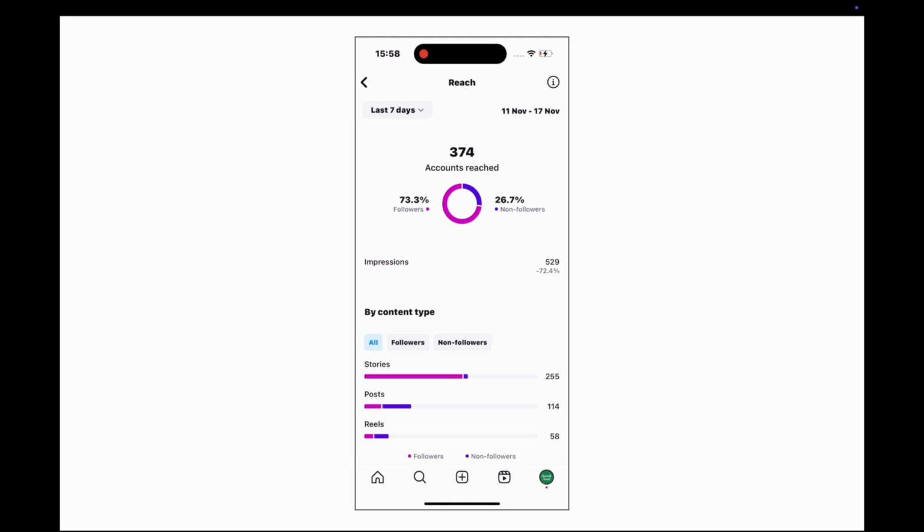A great stat to look at on a monthly basis is your reach. This means how many social media users have you been able to get your posts in front of. Platforms like Instagram will break this down between followers and non-followers, so you can understand just how likely it is to get in front of brand new people.